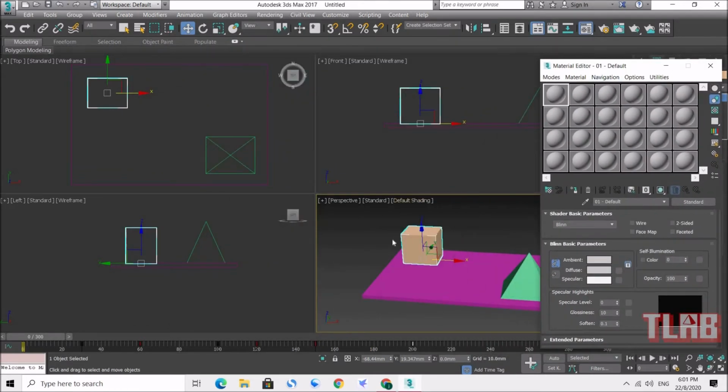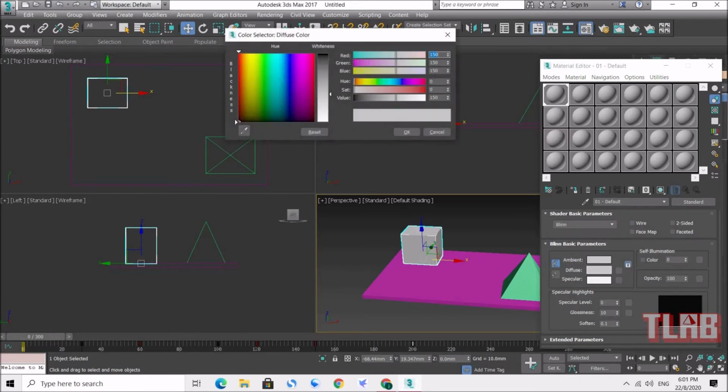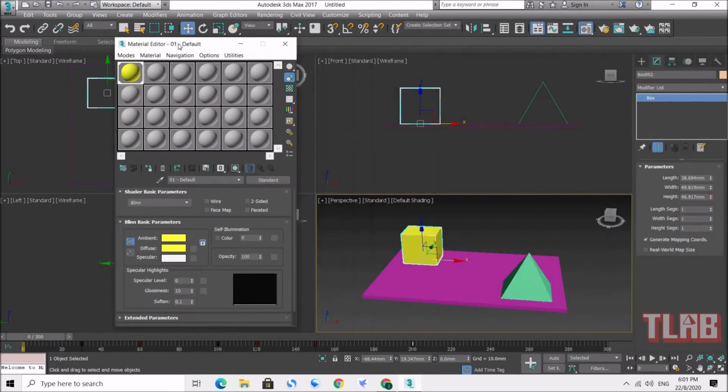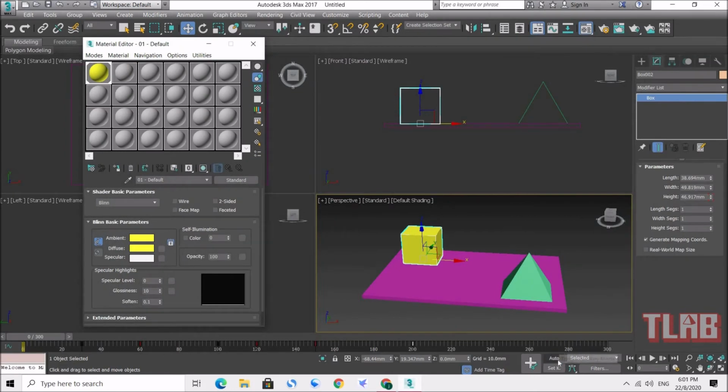Okay, so first you need to assign the color first. So just press put in, okay, and then change the color. Let's say first it's a yellow color. Okay, so now put here. Okay, so now auto key on also.